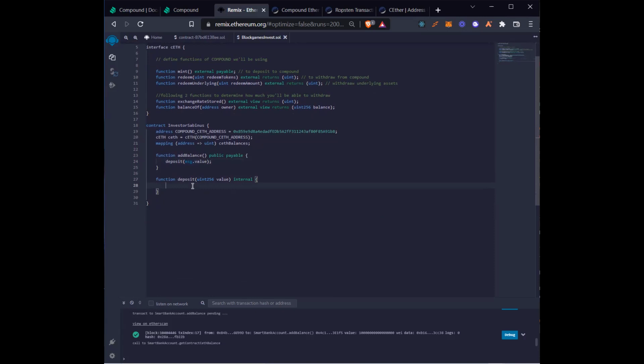Now, how do we deposit to Compound? This is where it gets tricky. What we do is call cETH.mint. Like I said, mint is what's responsible for depositing. So we do cETH, which we already made into a callable variable here, dot mint. So we're able to call the interface function mint.